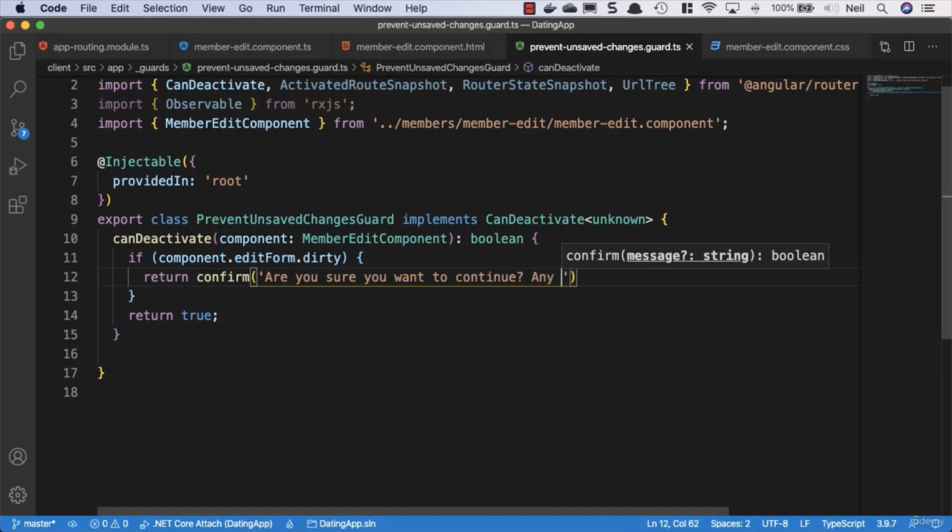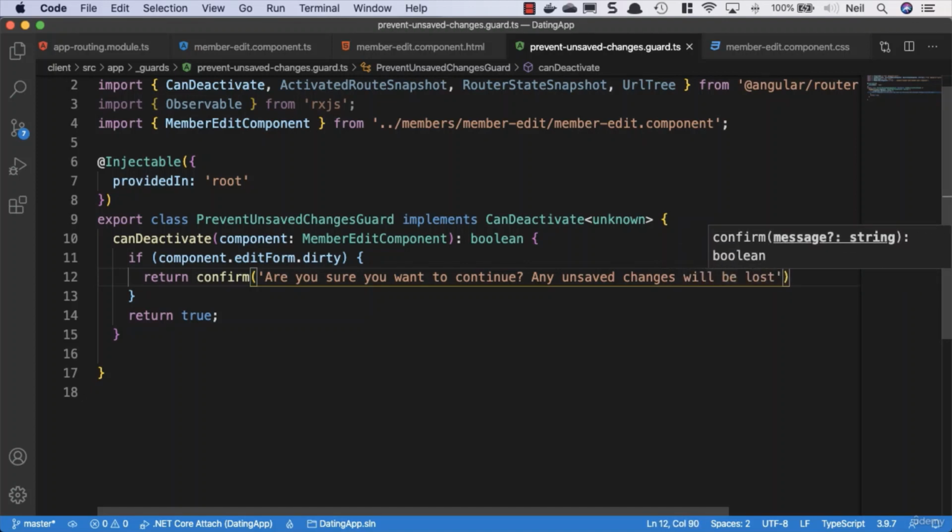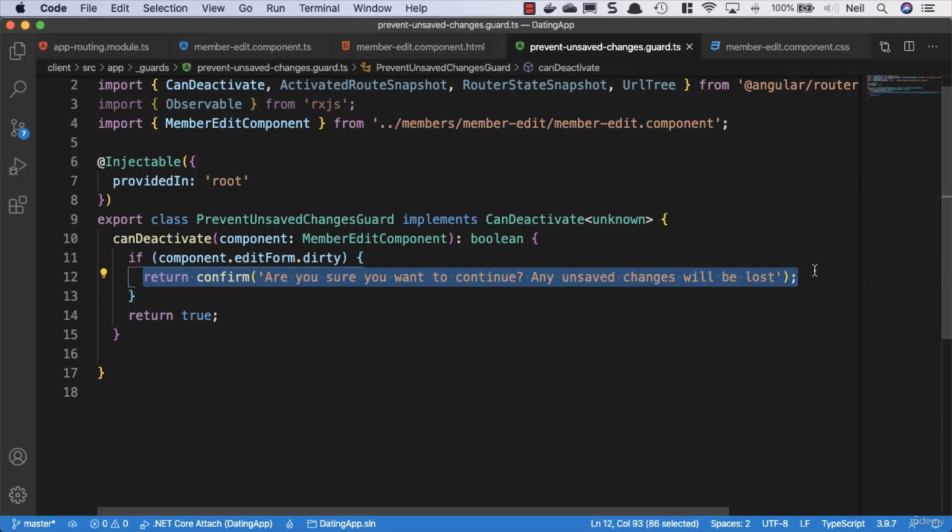And then we'll say any unsaved changes will be lost. And this will give them an option to say yes or no. And if they click yes, then we'll return true to say that yes, we can deactivate this component. And if they click no, obviously we're not going to return true and they're going to stay on the form.